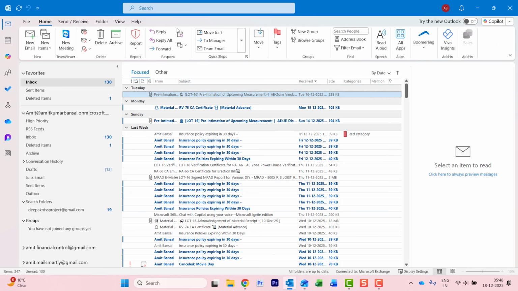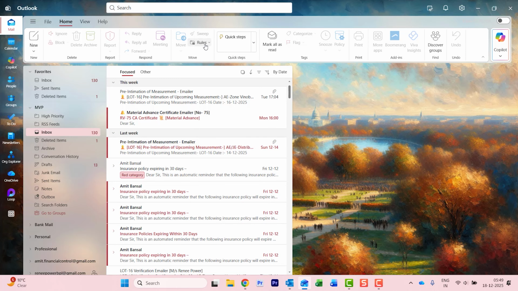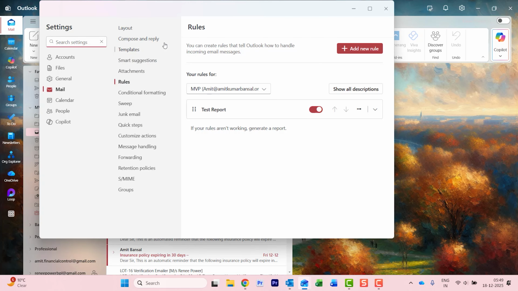You have seen I created the rule in Outlook Classic. Now check out what happens to the rule function. Again I click on the home tab, click on rules, manage rules, and this is the backend of the rules dialog box, and you will see test report. That means the rule which I created in Outlook Classic is also transferred exactly with the same name and the same functionalities to the new Outlook.